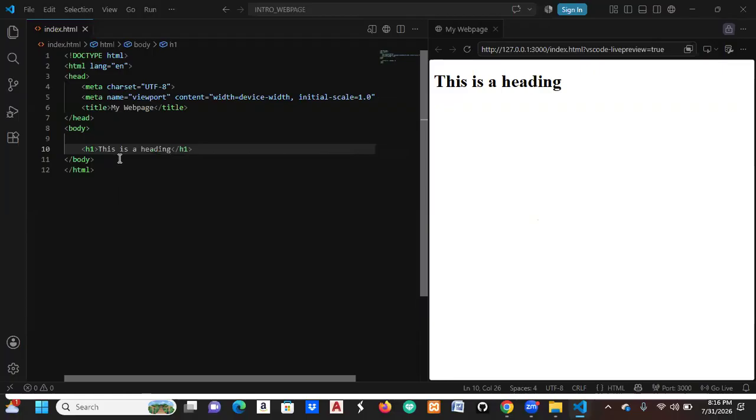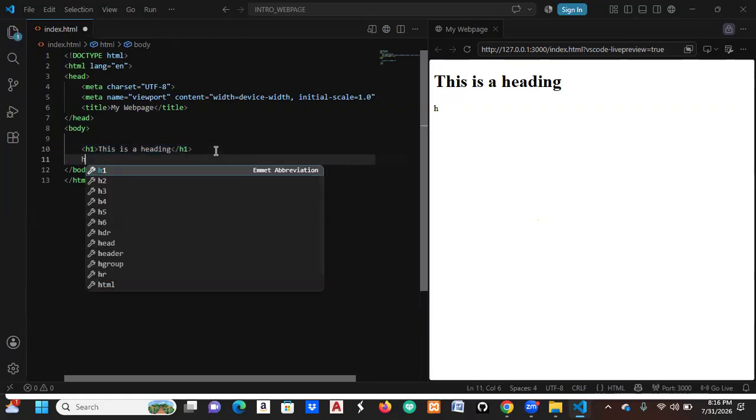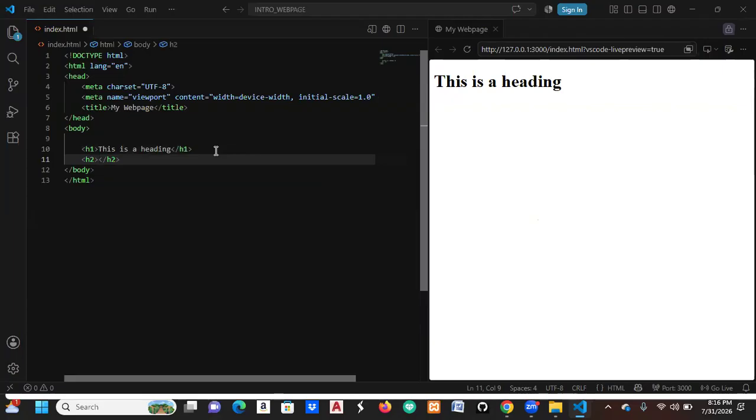So that is a big heading. When I want to try another heading, I'll just say H2. The opening tag and the closing tag of H2 will come outside. I'll say, this is a heading. You can see that that heading is smaller.